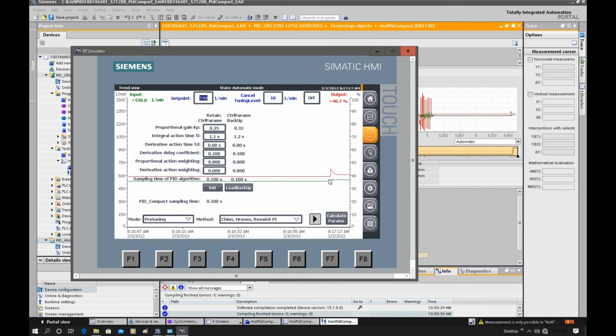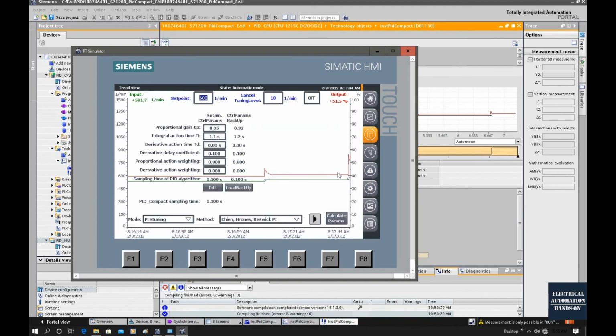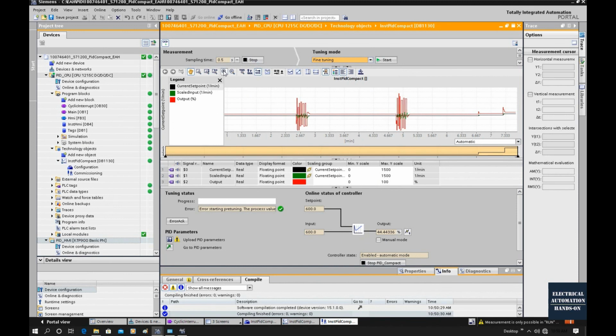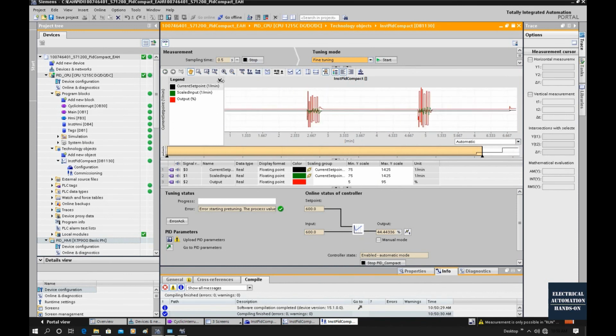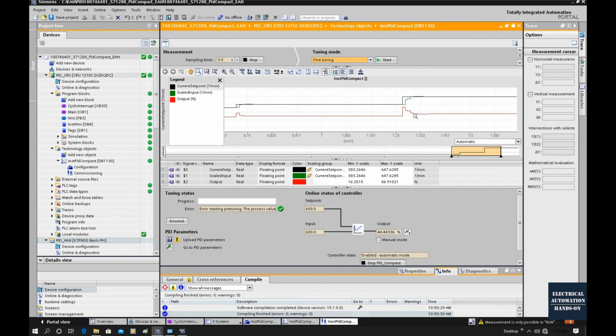So we will see the performance is really good. Let's change to a higher value. Let's change to 600. As we can see, they change to the set point very quick, almost no overshoot. And from here, we can zoom, make it larger. So from here, we will see which is very fast. So that means this fine-tuning works very well.